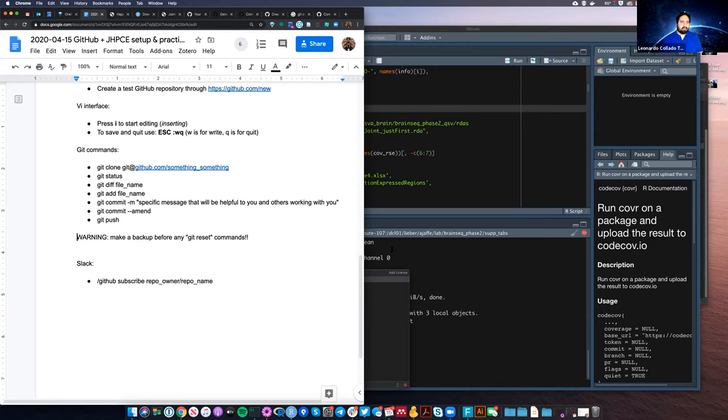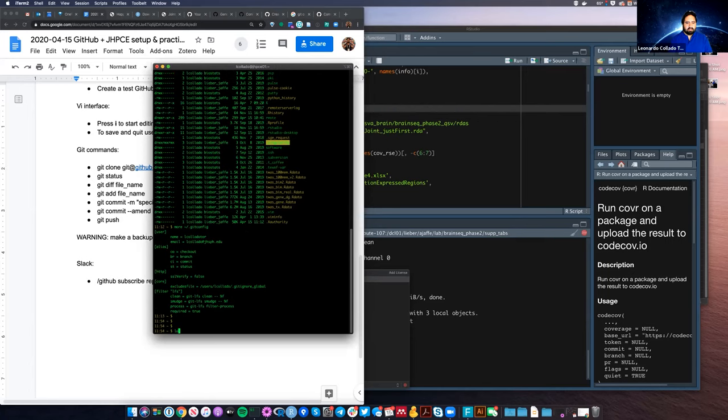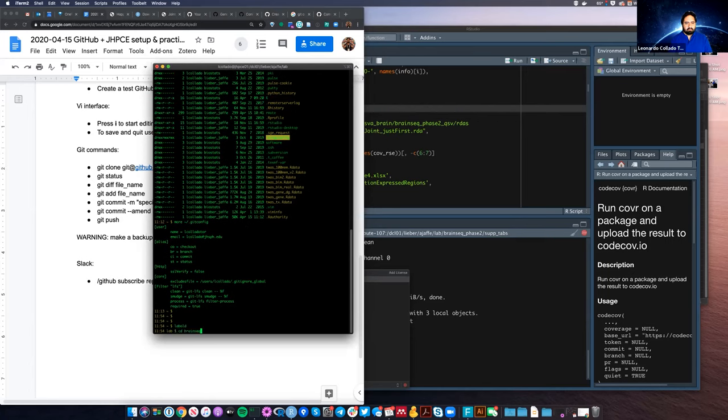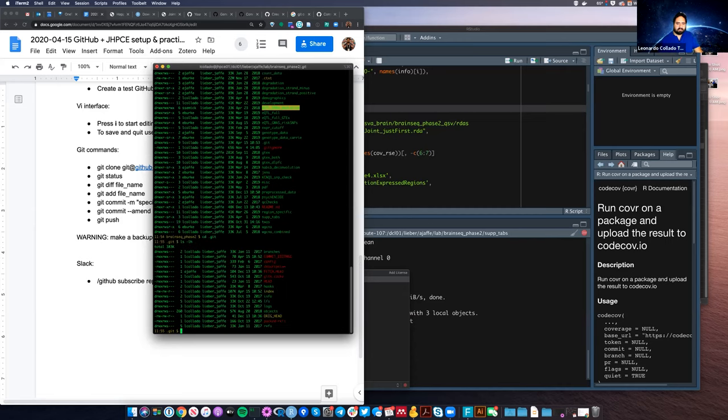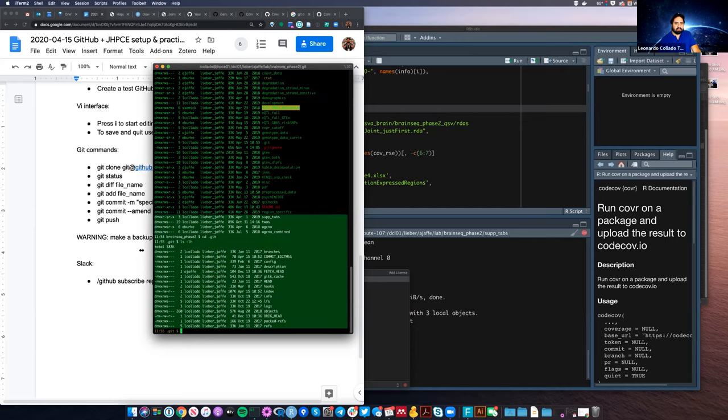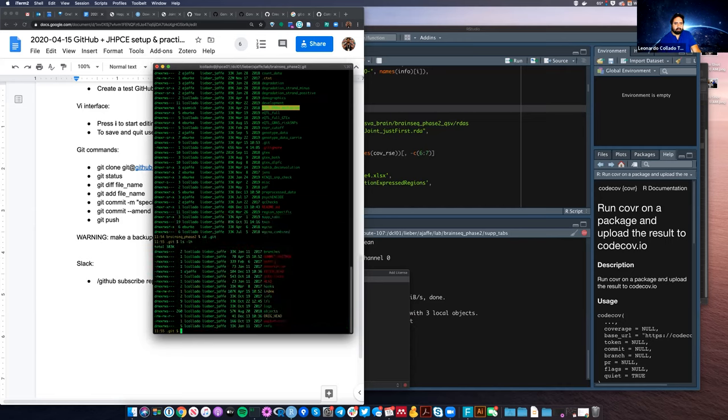Really, what a git repository makes is a hidden .git directory. So let me just show you one for myself. This is the brainseek one. It has a lot of stuff, but in the middle it has a .git directory, right? And this directory has a bunch of stuff that Git knows how to interpret and use. But if you use the git reset command, it's editing all of this, and you might delete stuff that you didn't want to delete.